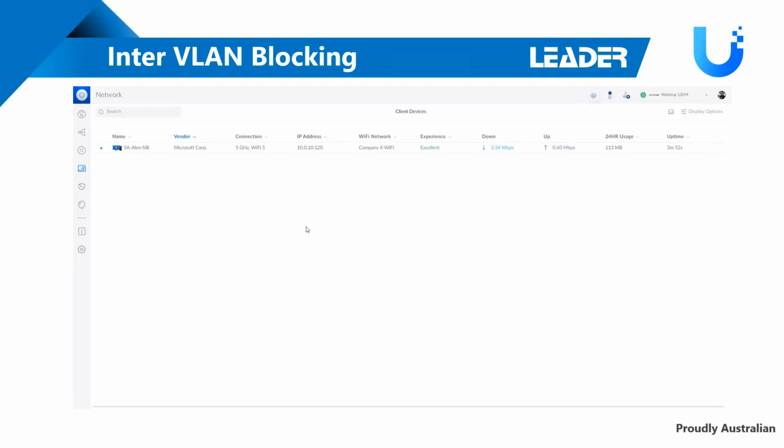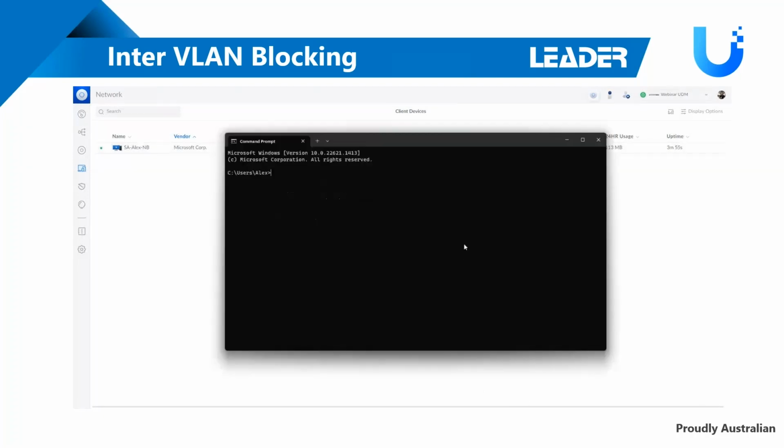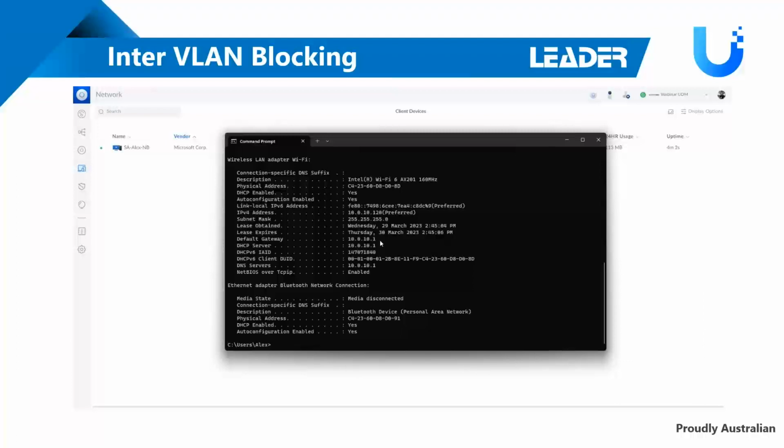So one thing to also take note here is that inter-VLAN blocking is not enabled by default. This is something that you have to set up on the firewall side of things. And I can test this if I look, for example, at my laptop, which is connected to my network. I'll just do a quick ipconfig to see what my IP address is. So that's the gateway that I'm connecting to.